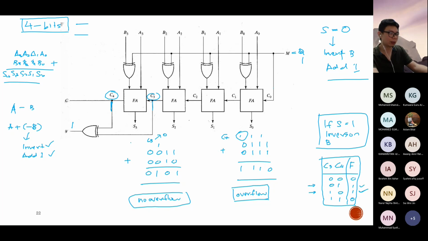What is the value of C4? C4 is on this column. And the value of C4 over here is also 0. So from this, what we see is that in the case of no overflow, the value of C3 and C4 will always be the same. And in the case of an overflow, the value of C3 and C4 is different. So whenever you have C3 and C4 with different values, then you will have an overflow. Whenever C3 and C4 are the same value, then you have no overflow.